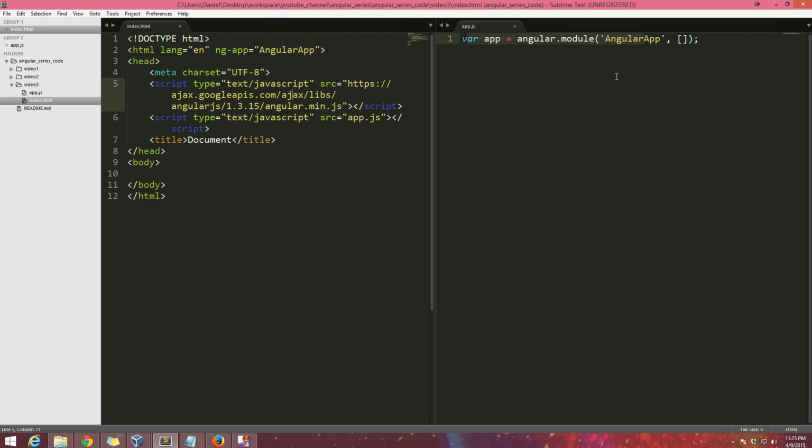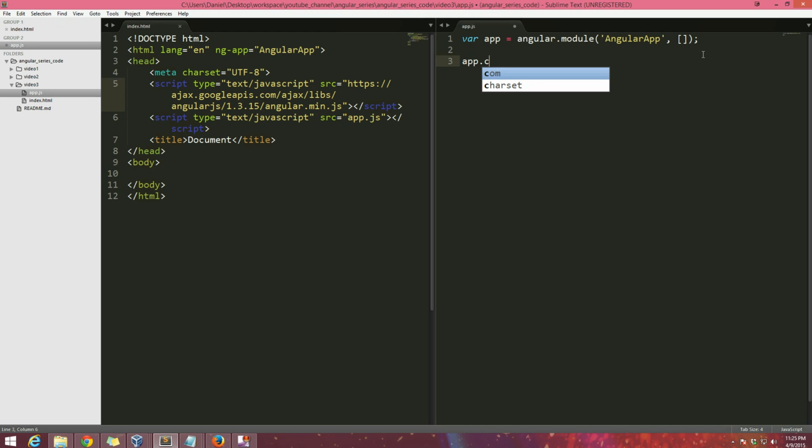Anyways, now we gave our application a name, and we can start assigning things to this application. For example, if we want to add a controller, we say app.controller, and then we have all our code there. There are other things in Angular that you can assign to your app, like directives, and then you start writing that.